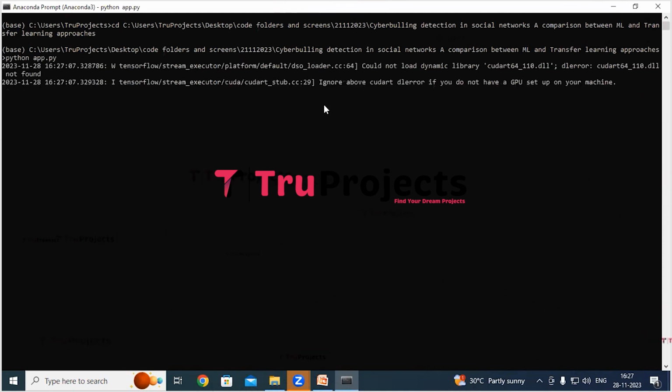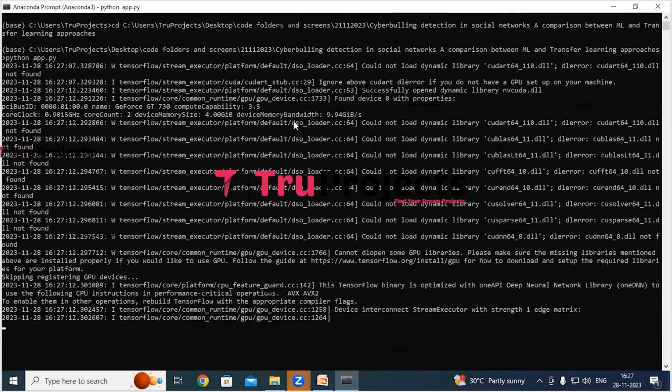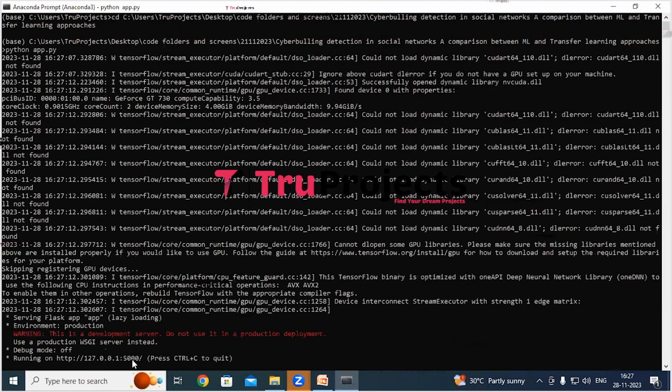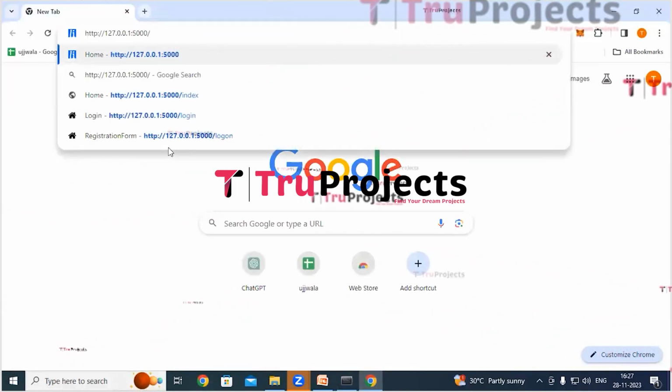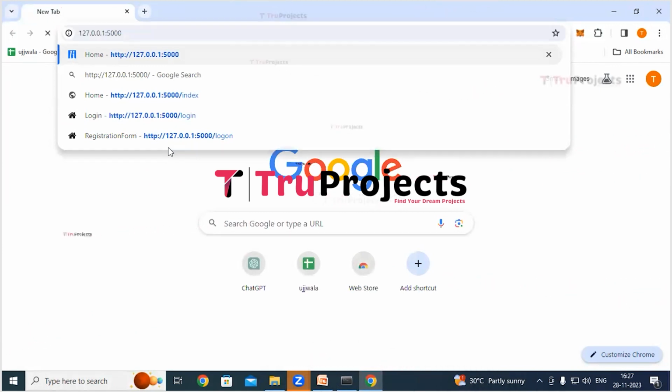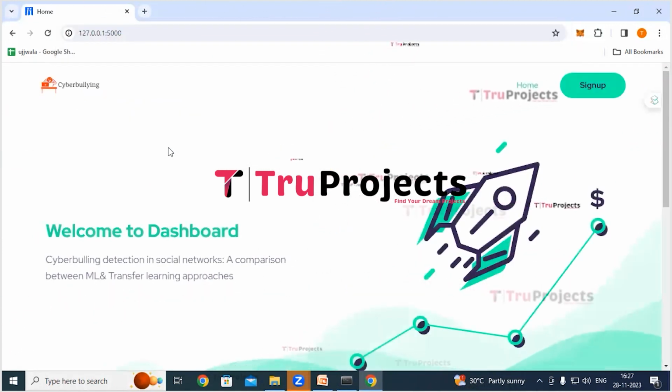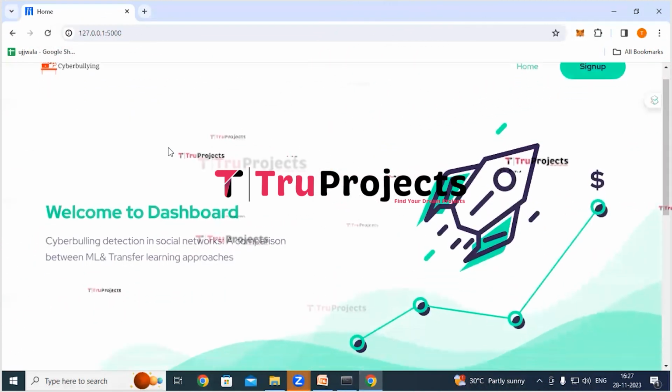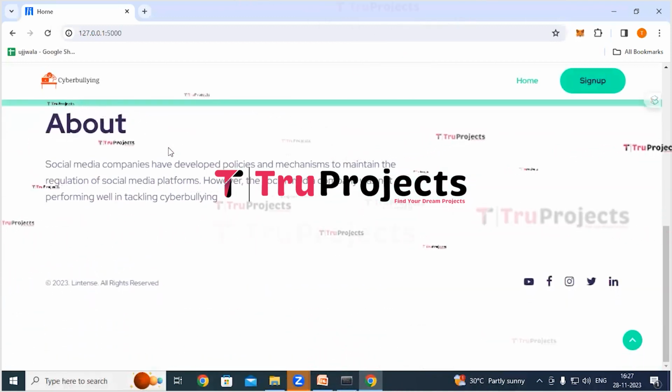After running the app.py file, the Flask framework will host the application locally at the default address, localhost and port, unless configured differently. Now copy the local link provided by the framework. I'm copying it and pasting it into any web browser. I prefer Chrome. After pasting it, hit the enter button. So the home page of the project has been displayed in the browser.